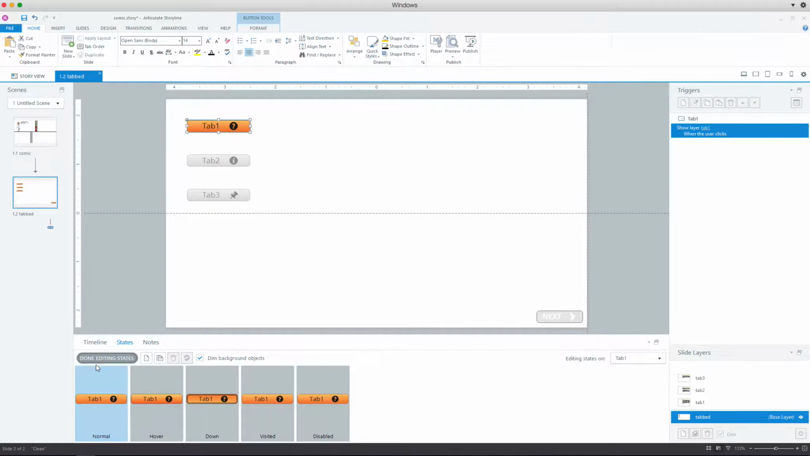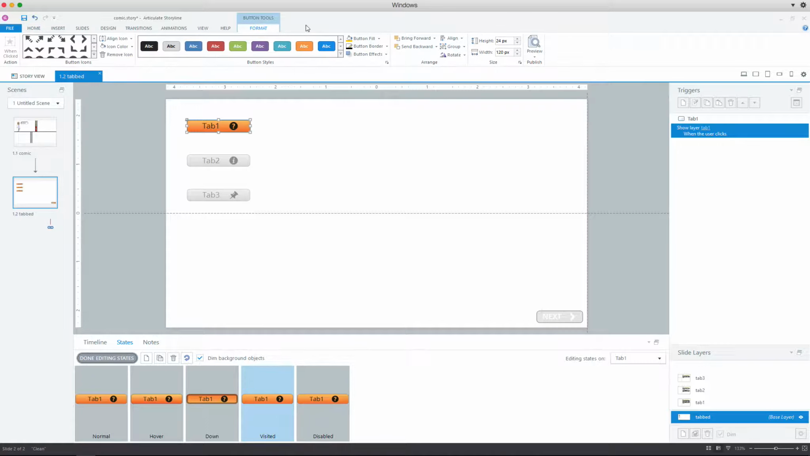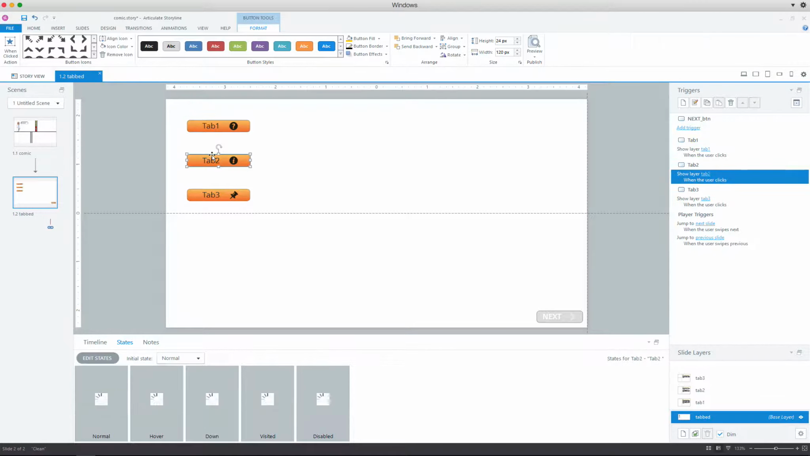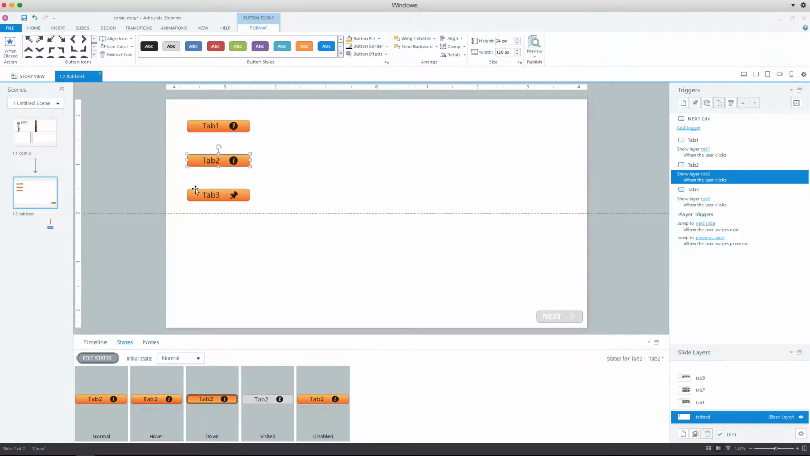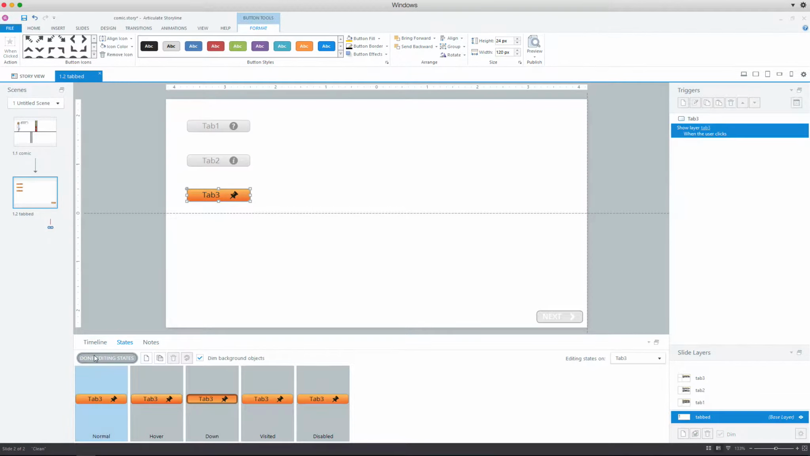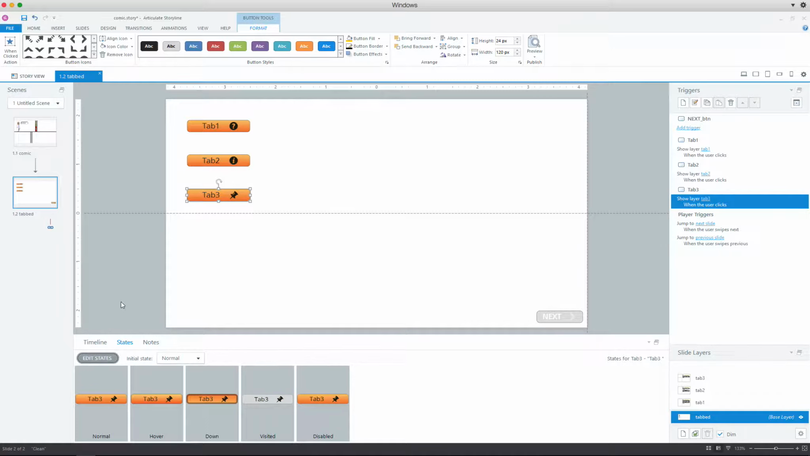So just like we did in Captivate, I'm going to go down, I'm going to edit the state, I'm going to go to visited, and since it's blue, so visited is blue, we know anything I do here, let's see, I'm just going to pick gray, done editing states, go to tab 2, edit states, visited is blue, pick the gray up here, done editing states, tab 3, edit states, visited is blue, go to gray, done editing states. Okay?